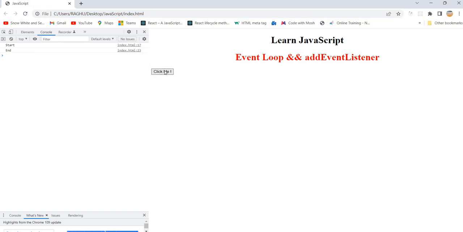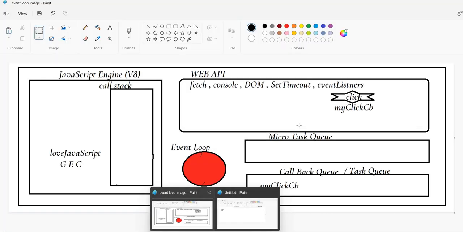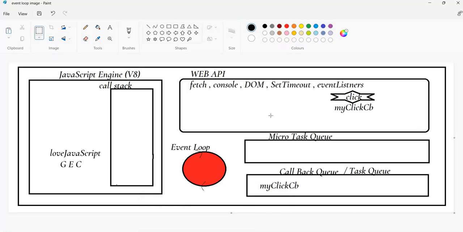Now I'm clicking on this button three times: one, two, three. Then it will copy and move three callback functions into the task queue. Okay, it will push three times. So if you click 100 times, it will push 100 callbacks into this task queue.